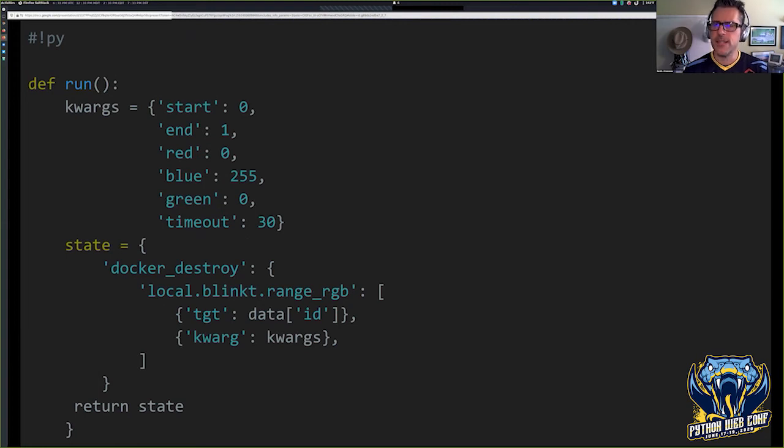Any state file that is written in Python needs to have a run function. This is what Salt looks for when running this particular state. In this particular example, we're defining a simple dictionary called kwargs with the start and end values, some color values, and a timeout. We'll look at what these are for in a bit. Finally, we're defining a state as a combination of a dictionary with a unique ID of Docker destroy.